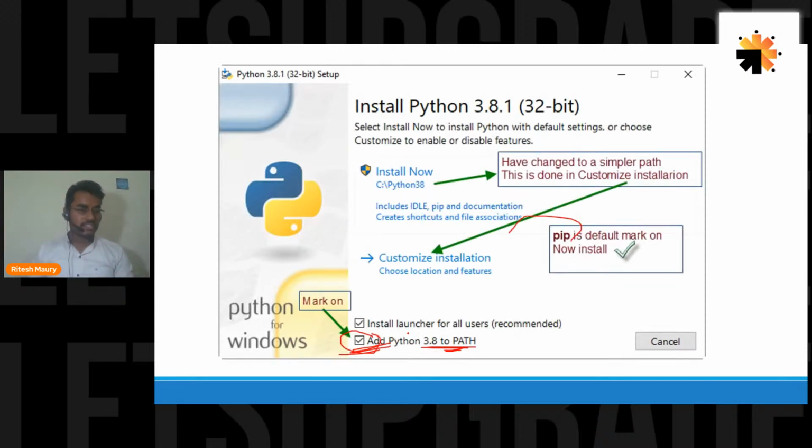So before going to the next topic, file handling, it will take a maximum of 10 minutes to complete file handling. After that, we will go for one project.